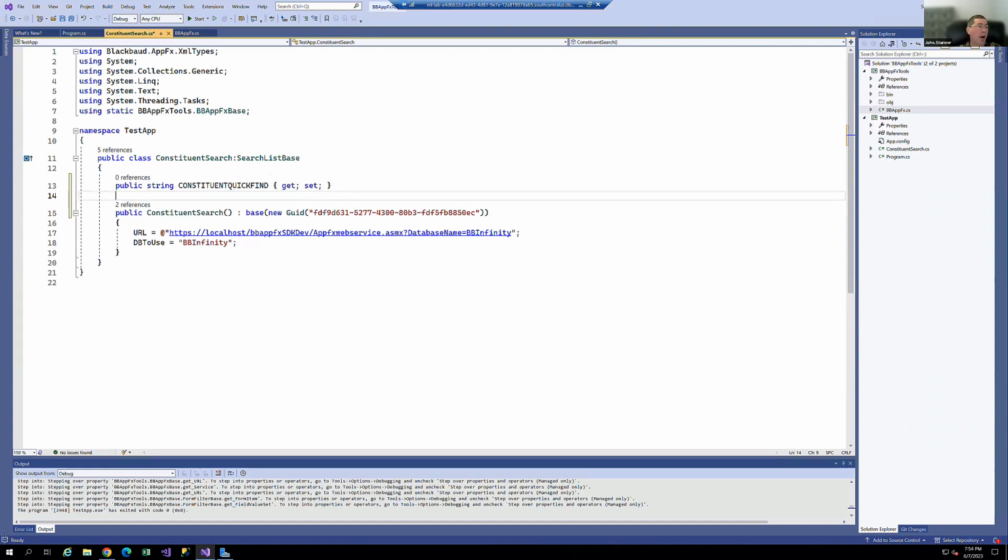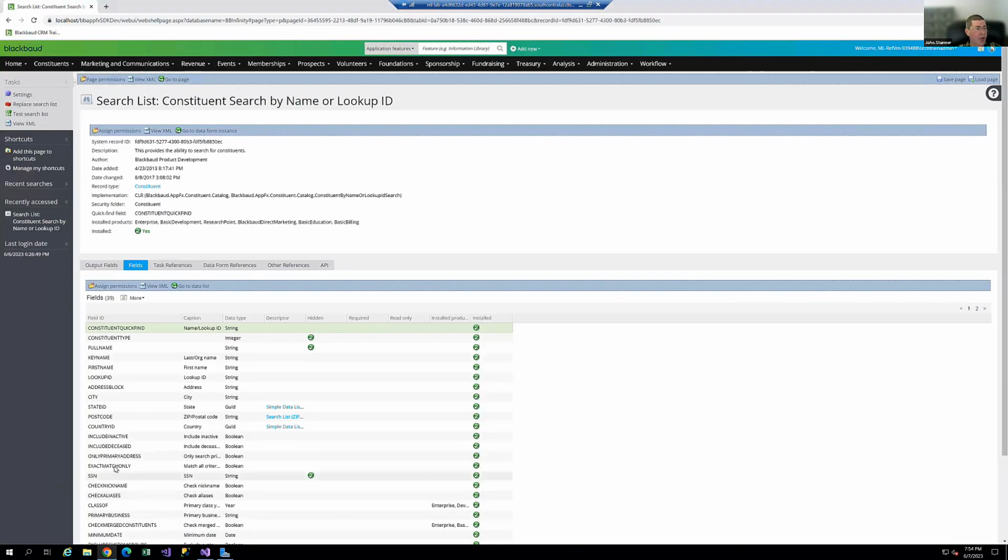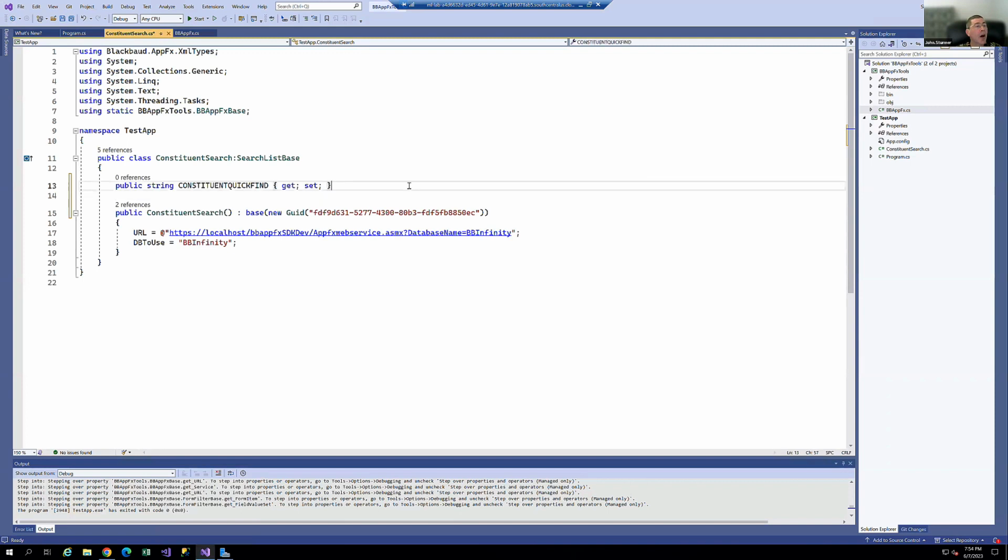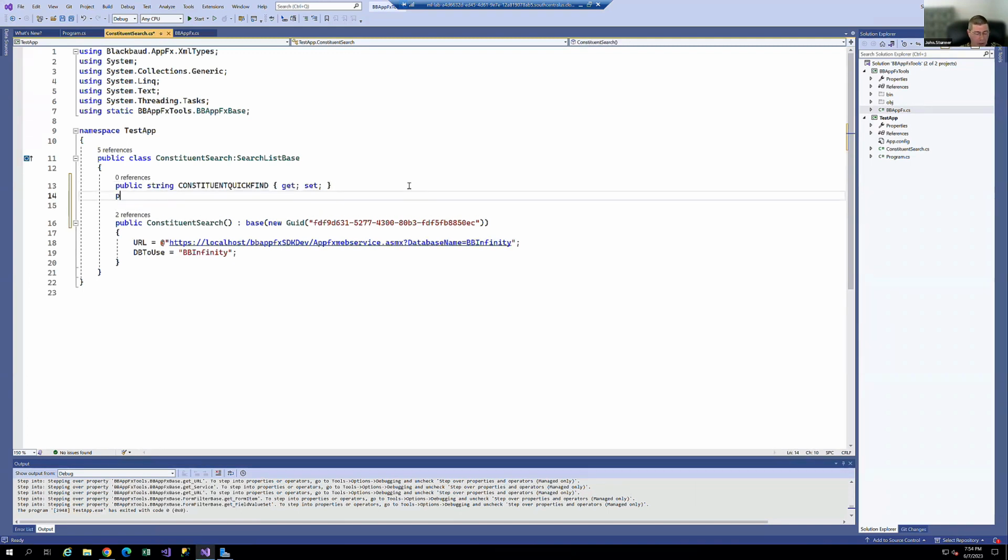Okay, the other one we're going to want, I'll tell you this is kind of what we in the aviation world call local knowledge. We also want the only primary address parameter because by default that's false and it will return multiple records if a constituent has multiple addresses, and we don't actually want that. Okay, so the next one is public bool only primary address. Get set.